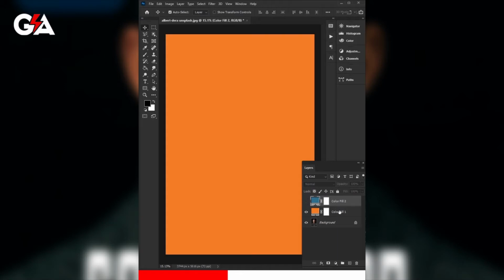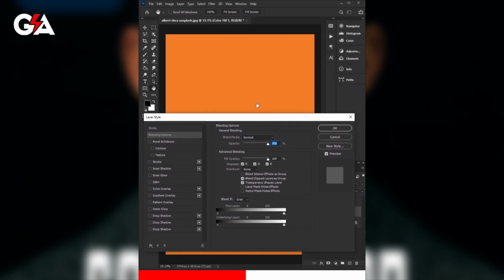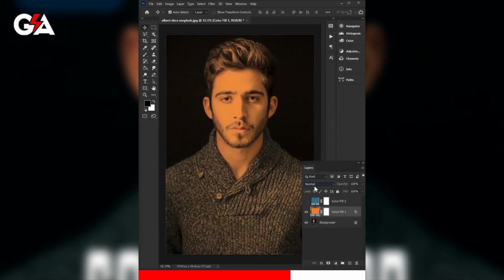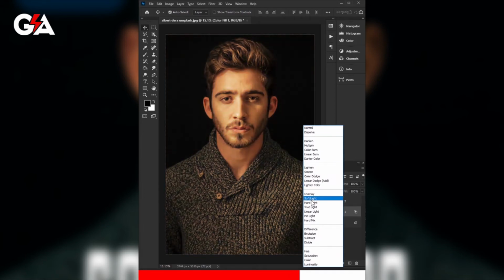Turn off the first layer and now double click inside of the layer to open up the layer style. The orange color I want on the highlights. So I will remove the shadows from this side, hold the Alt or Option to break it apart and take the half side slider to right, hit OK, and now change the blend mode normal to soft light.